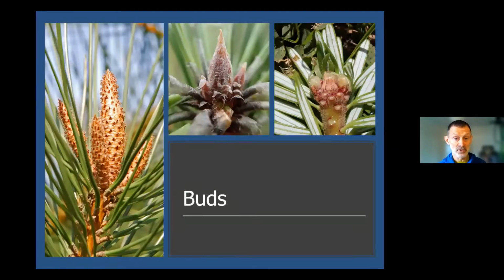If you can get some foliage, then buds are another good thing to look for. And we're looking at characters such as, what shape are they? Are they narrow and pointed? Do they taper to a very sharp point, like the middle picture? Or are they kind of rounded and quite small? Can we see the scales of the buds easily?